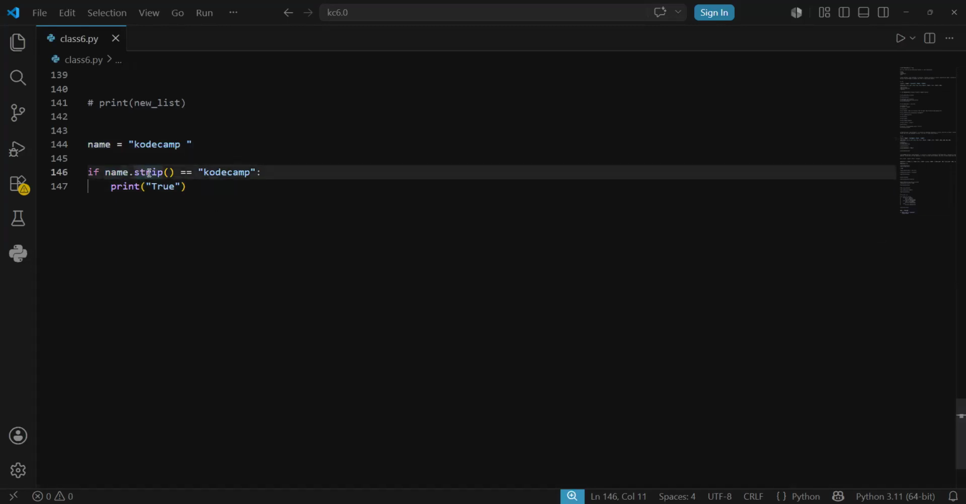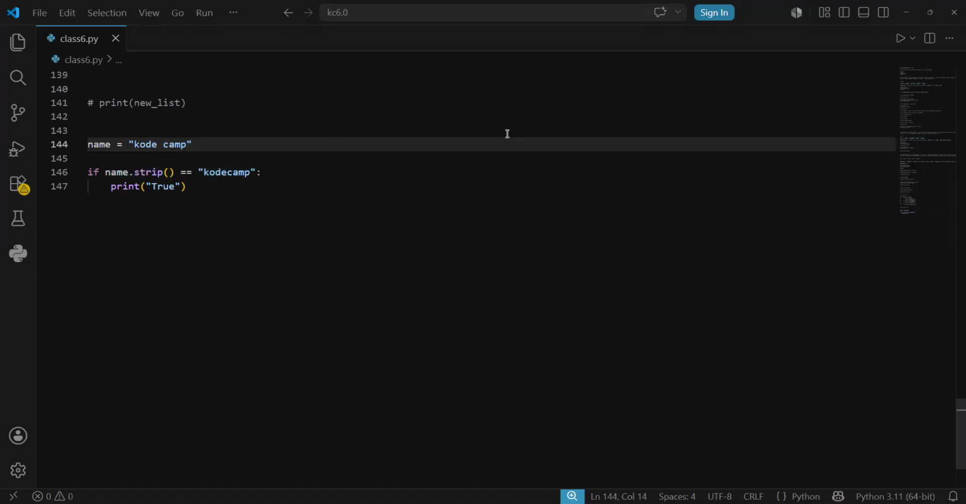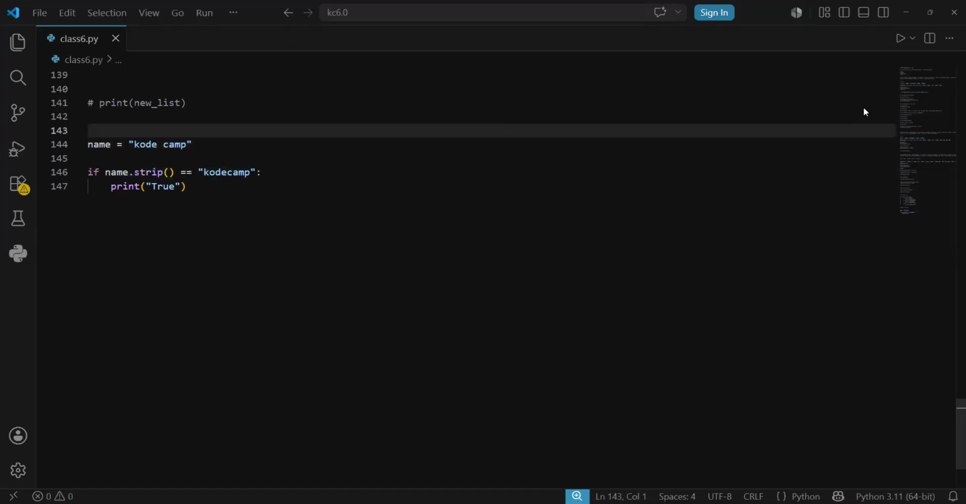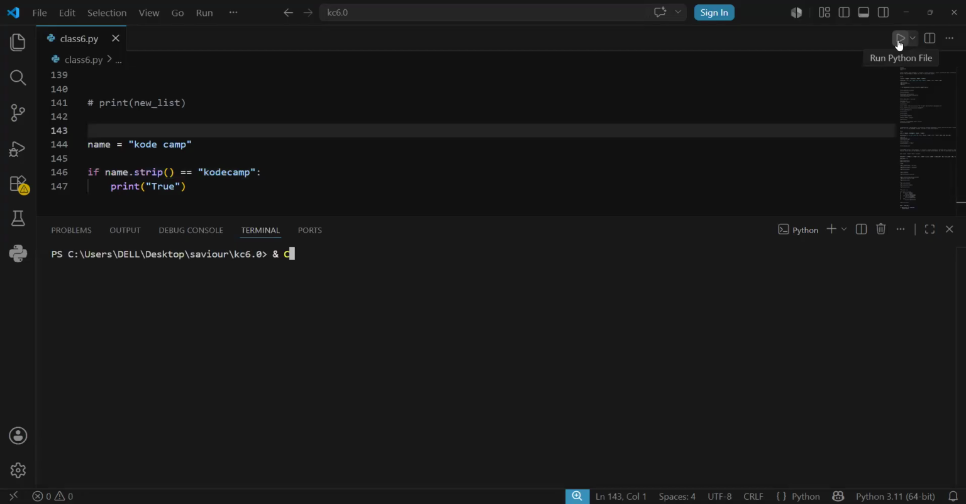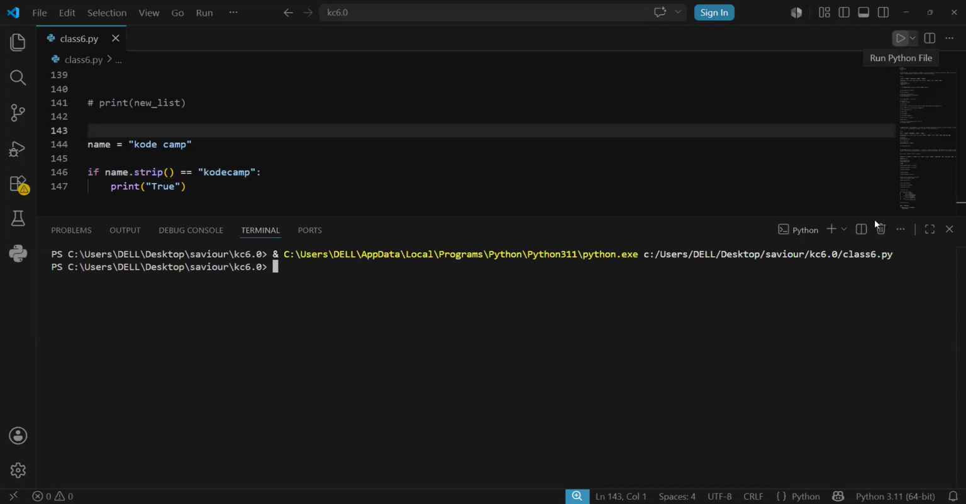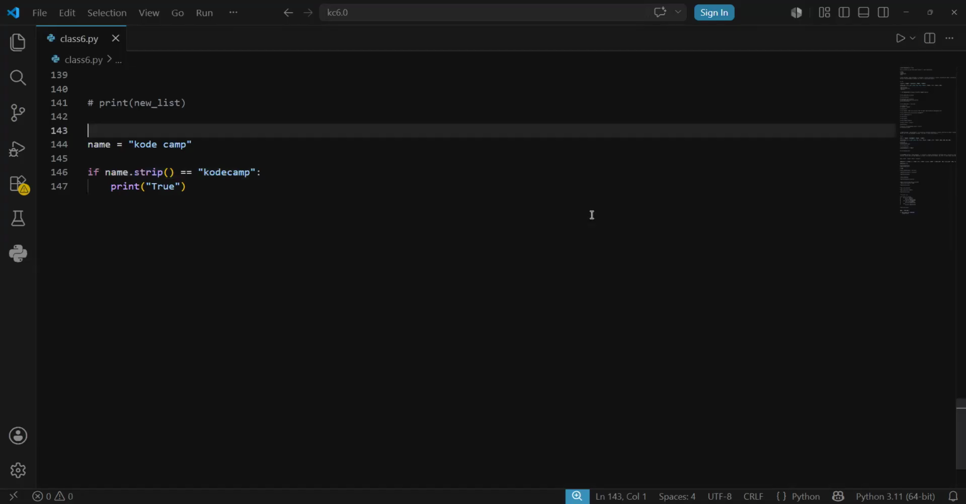It removes white spaces in a string at the beginning and also at the end of that string. Except if the space is in between, then unfortunately strip cannot help you at this point. So if the space is in the middle, this is now false, because strip cannot remove spaces in between. Only at the beginning and at the end. Does that make sense?